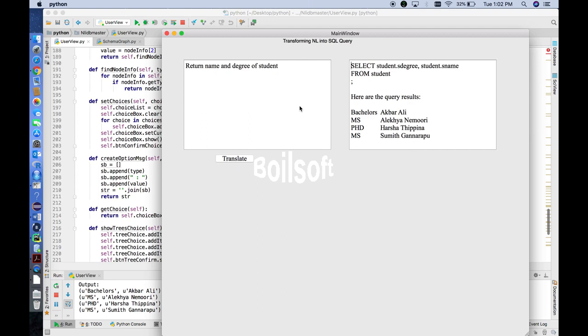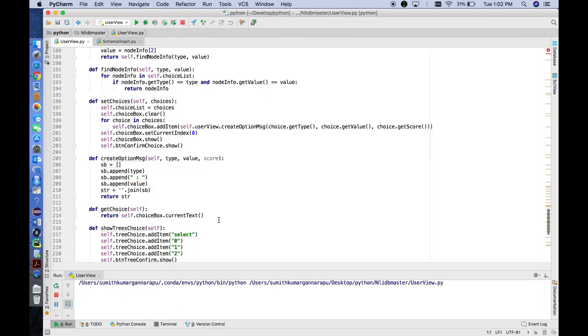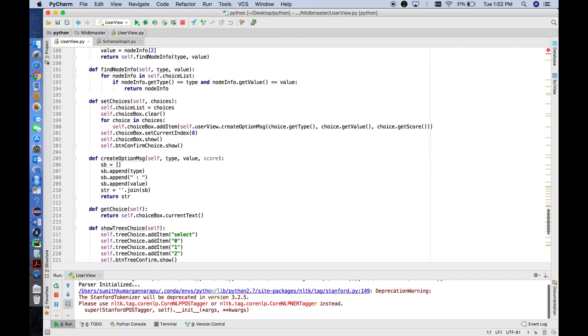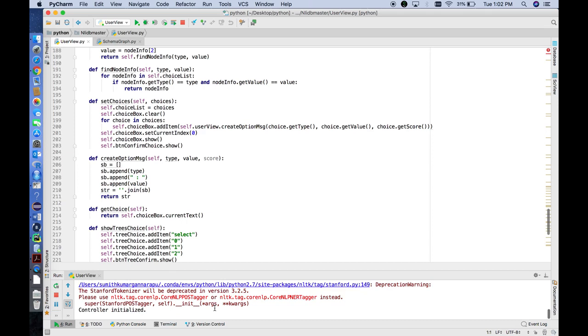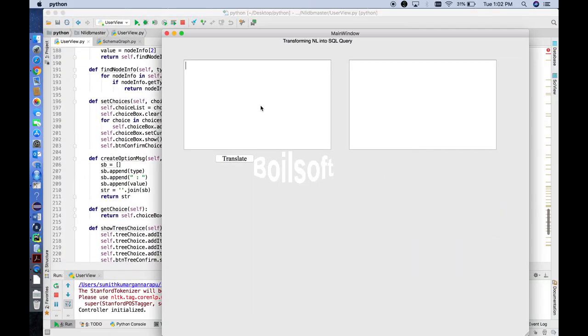Let's do the second query. We'll go into the little complex now. We'll do some aggregation operation. So let's start the execution again. Once the controller is initialized, we'll get the main window wherein we can type the query. Give me name, degree, and highest salary of professor.